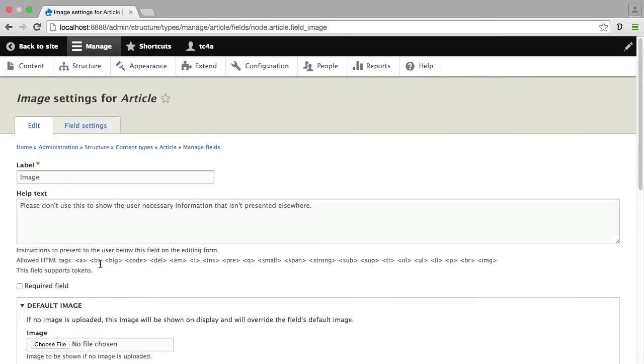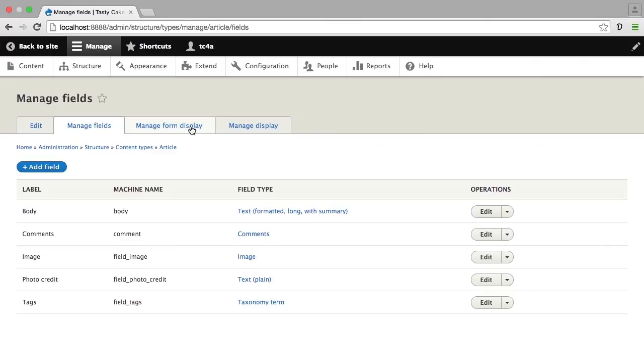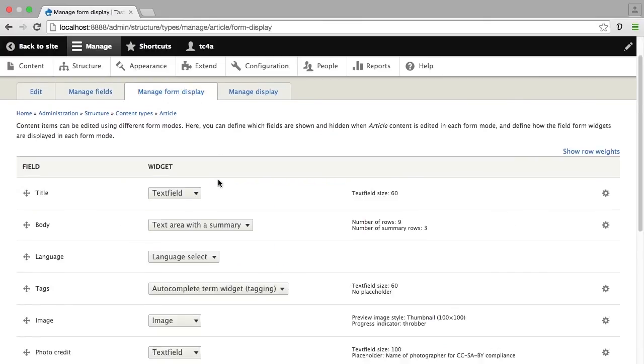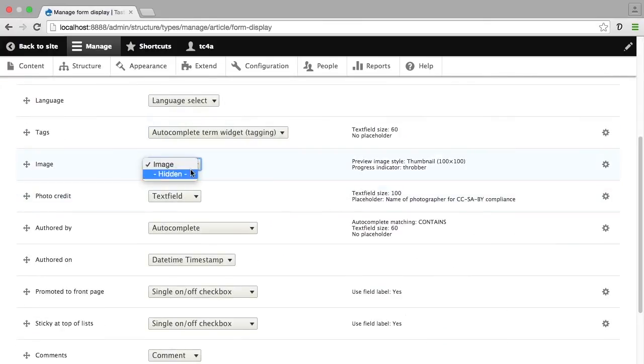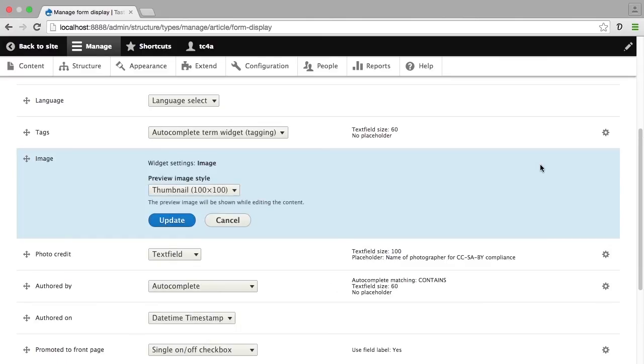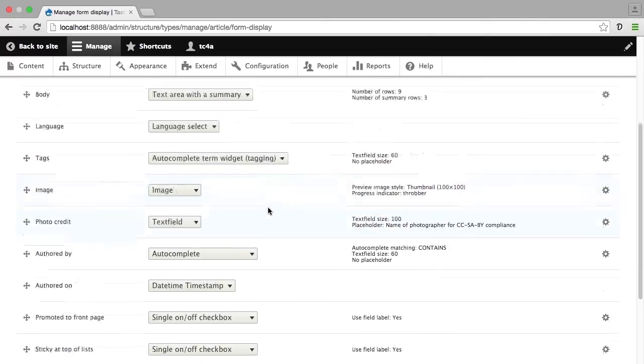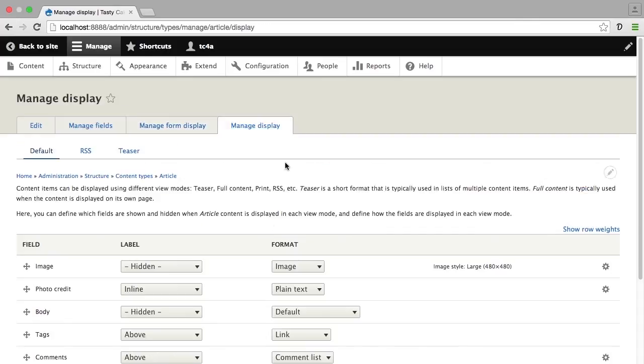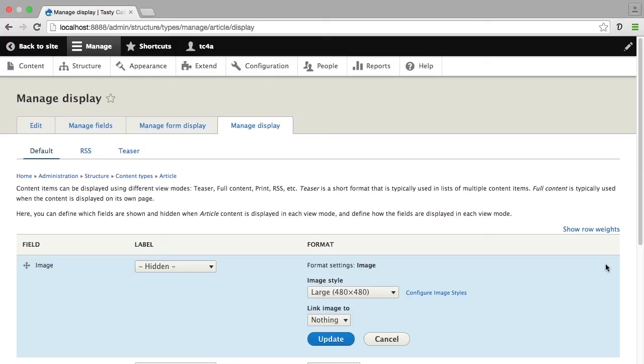If we go back up to the top here and back to Manage Fields, I'm going to head over to Manage Form Display, and we're going to look at that image row again. We can change some of the settings here for how this displays when a node is created using this form. In this case, we can determine how large we want that image to display for the person who's adding the content. Under Manage Display, going back to the image row, we can also set how the image displays publicly.